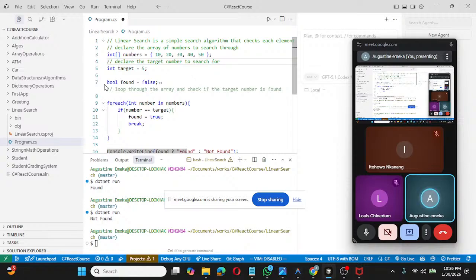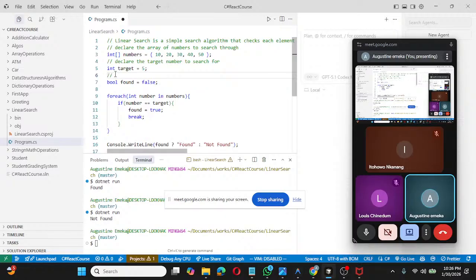Now, once I've declared the target that I want to search for, I have to assume that I've not found what I'm searching for, because for you to start searching, it means that you've not found it. So you declare a Boolean variable to store the result of the search, whether it's false or true.